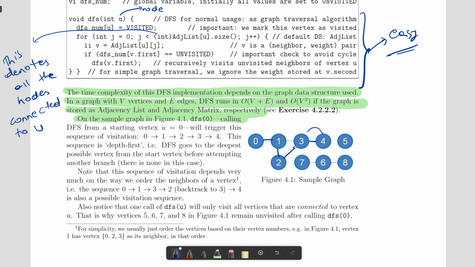Now it will come back and check if there is any unvisited. So this complete component has been visited. Now in the main we have already written the unvisited array. We traverse from 0 to 8 and say if unvisited, then visit that node.